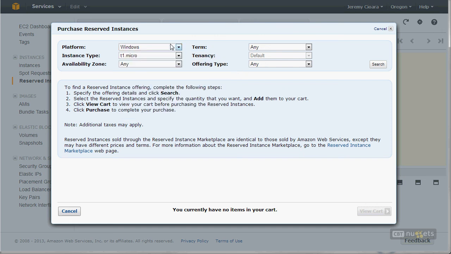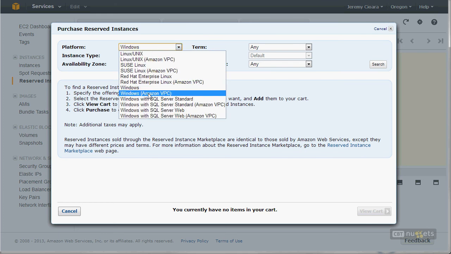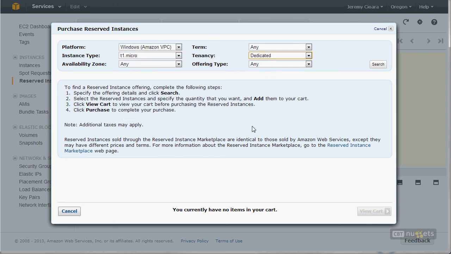Now, notice what happens when I go from platform Windows to platform Windows VPC. This tenancy over here comes up. I think I told you about this, but maybe not. I can't choose a tenancy here. But when I go to VPC, it says, do you want default or do you want dedicated? Some people might want their own server physically.